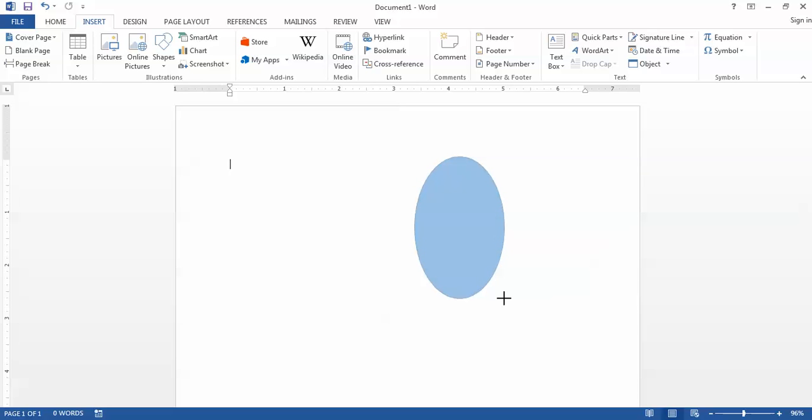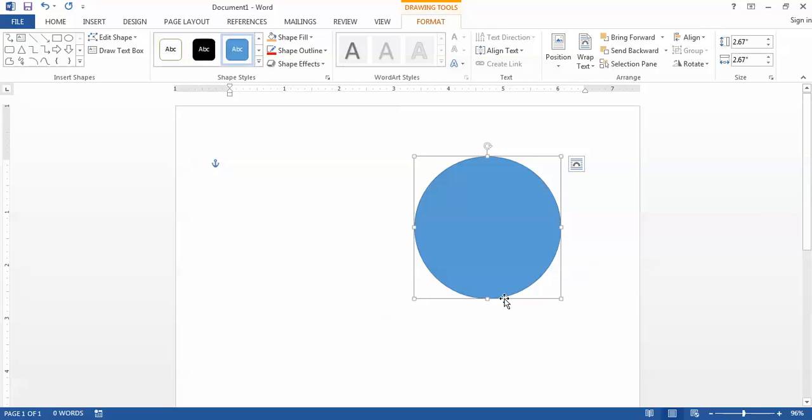While I'm still clicking and dragging, if I hold down the Shift key, that'll change the dimensions so the height and width are the same, which changes my oval into a circle or would change a rectangle into a square.